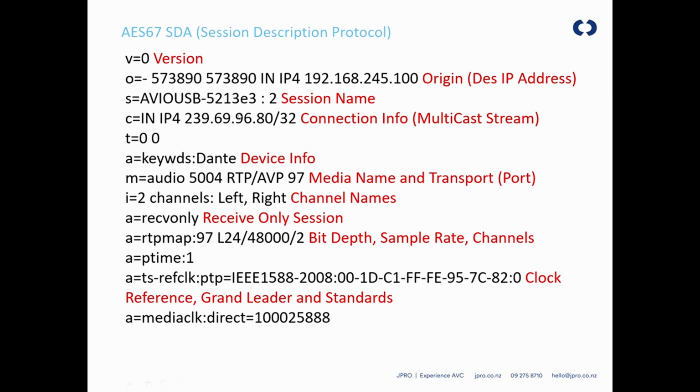So when you establish a link between your audio and another device, so Dante to AES67, it does this passing through data. And inside the packet, you'll see there's a version, the origin, in other words, the address it came from, the session name, that's normally the device name. You'll see that's the same as my Avio. The multicast address that's been used by Avio. The device info, so this is Dante. If it was Ravenna, it would say Ravenna. The audio, so the port that's being used, the type it's using, RTP, so the media name and transport.